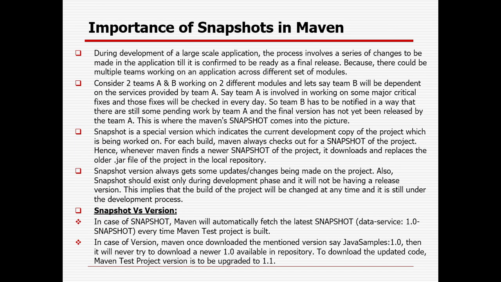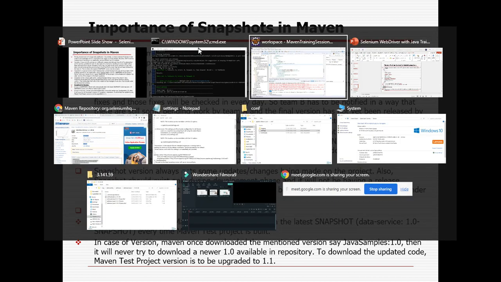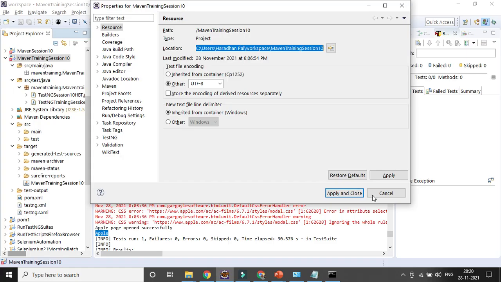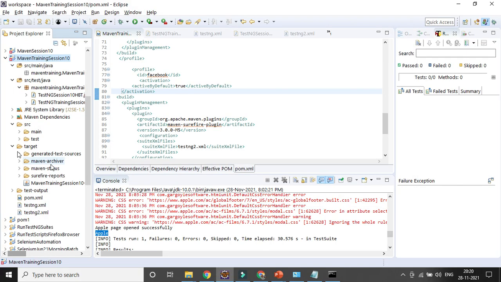The last topic is the importance of snapshot in Maven. I already showed you what a snapshot is, right? As and when you are running your project, you have already seen the snapshot getting created here, right? That is a snapshot. So what is the difference between a snapshot and a normal project? In case a normal project is created, that means you are fixing your code and it cannot be changed, right?